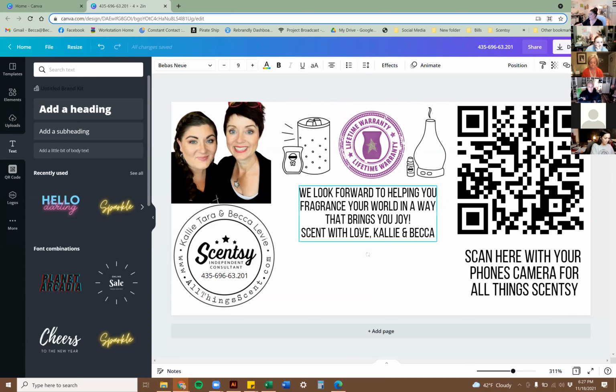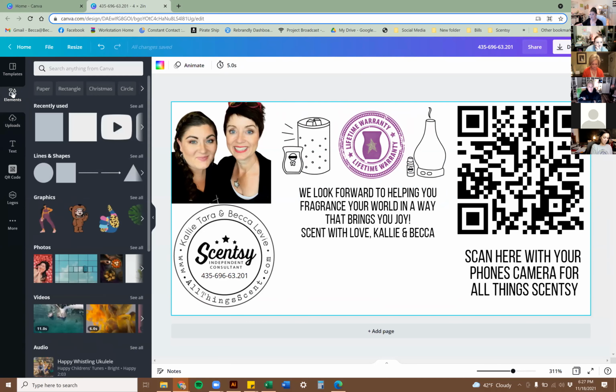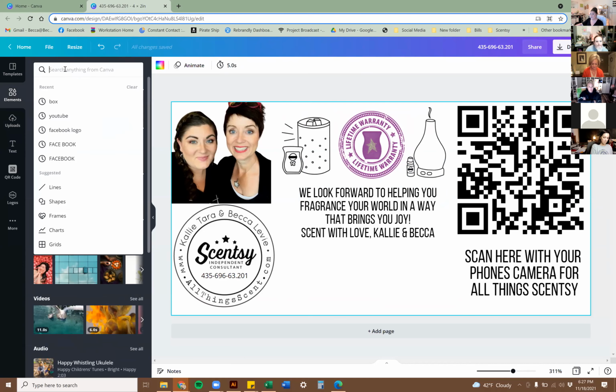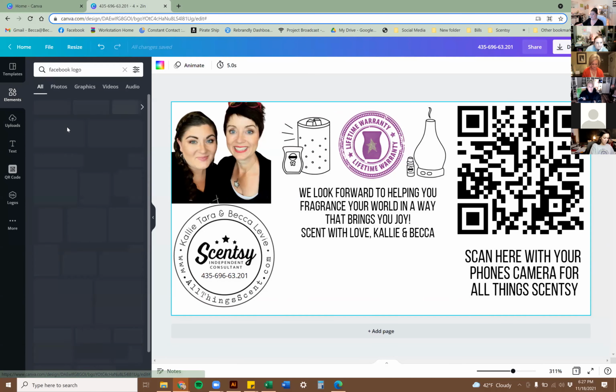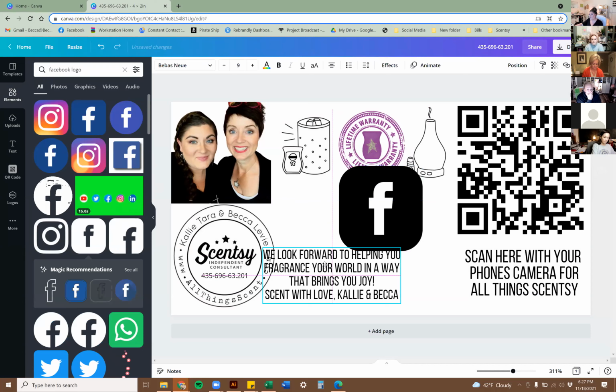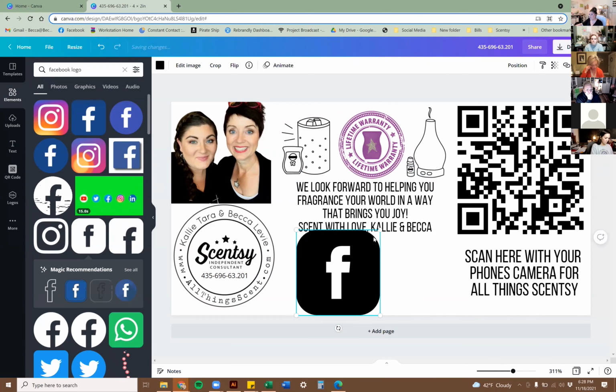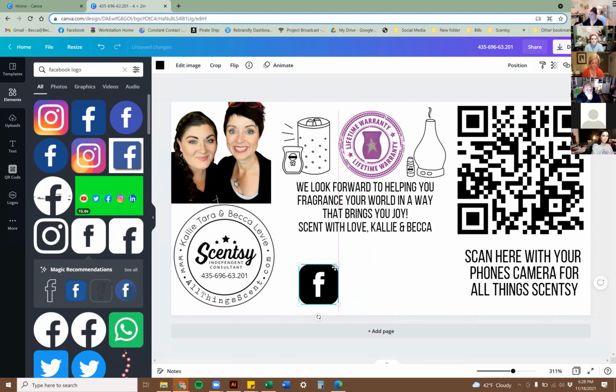Now, the next thing is I'm like, okay, I really want to link them to my social media, right? Like I want them to connect with us in other ways. So Canva has built in under elements over here on the left side. You can simply come in and search Facebook logo and it will pull all these different Facebook logos for you. And they're free. So there you go. There's that one. Maybe that Facebook doesn't fit your branding and your colors, right? We'll resize that and you can come up here and you can change the color to whatever you want. Super duper simple. So we've got Facebook.